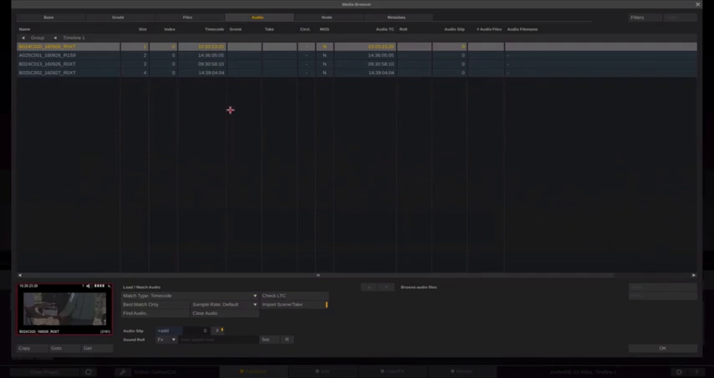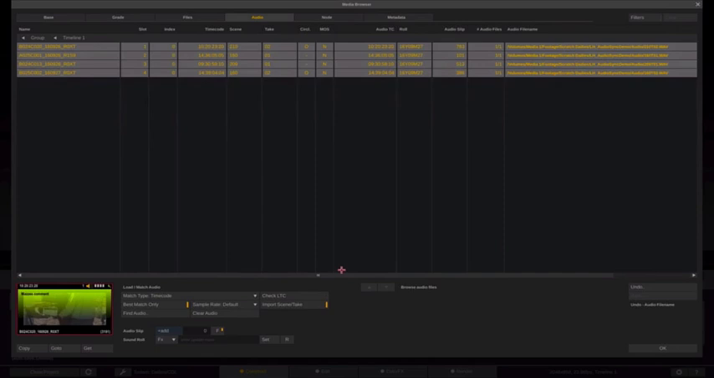What I'm going to do is come back to the construct module, back to the media browser. Let's now select our 4 clips. We're going to come right down here, and we're going to load match audio, by timecode, the best match only. I'm going to tell it to find the audio. Now I'm going to send it right back to the folder that we were in before, which is our sync demo in the audio folder, and I'm going to say select.